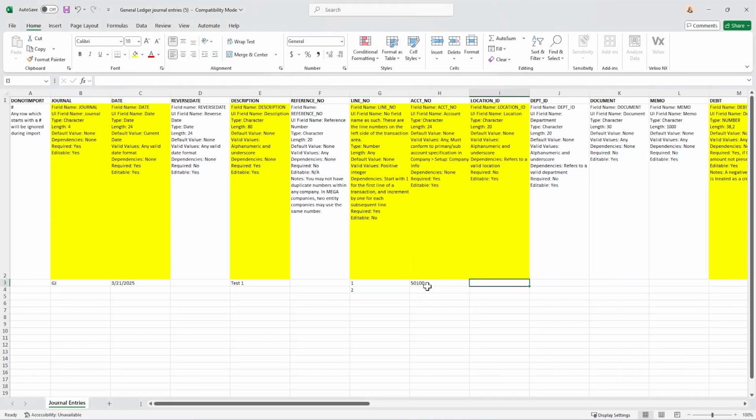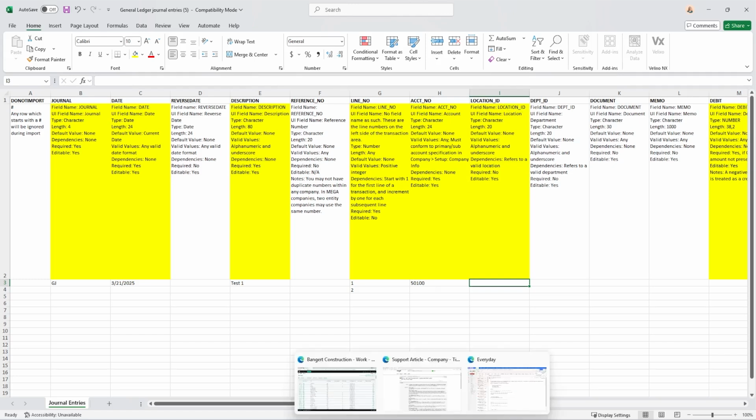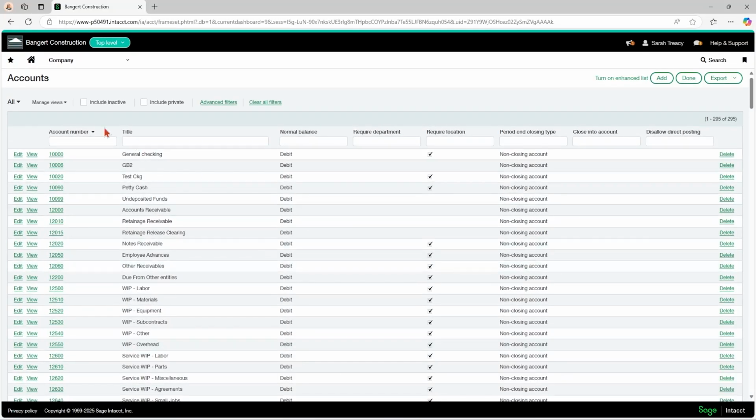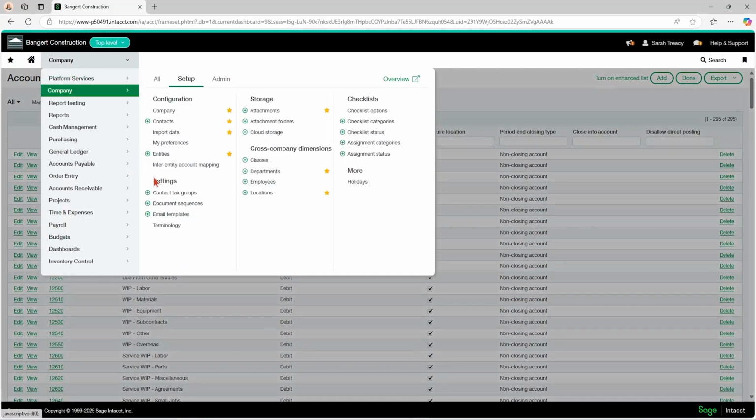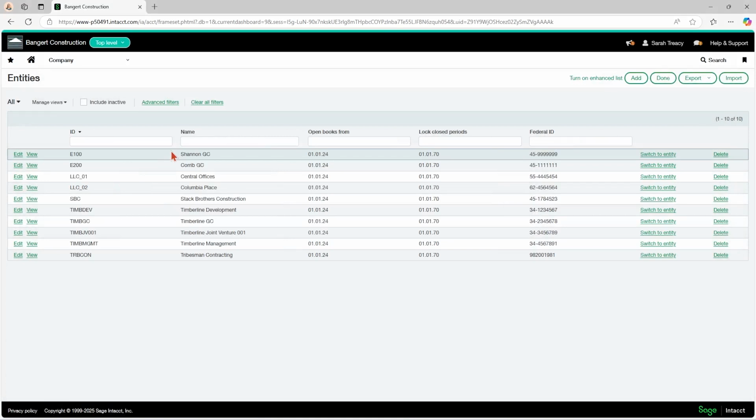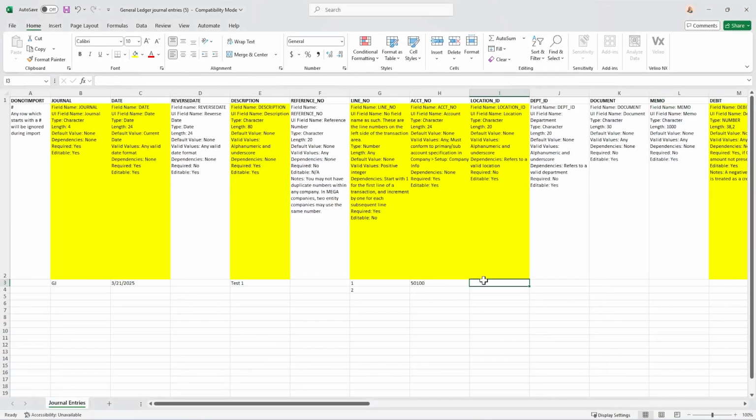5010. Location is required. It's location ID. So take note of that, it is ID, not name. And you want to make sure that whatever you're putting on the template matches exactly what you have in Intacct. So if I go to my entities, I want this transaction to go to Shannon GC, but I'm not going to put the name in. I'm going to put the ID in, and it should be E100 exactly as it appears here. So I'm going to put my location in then, E100.